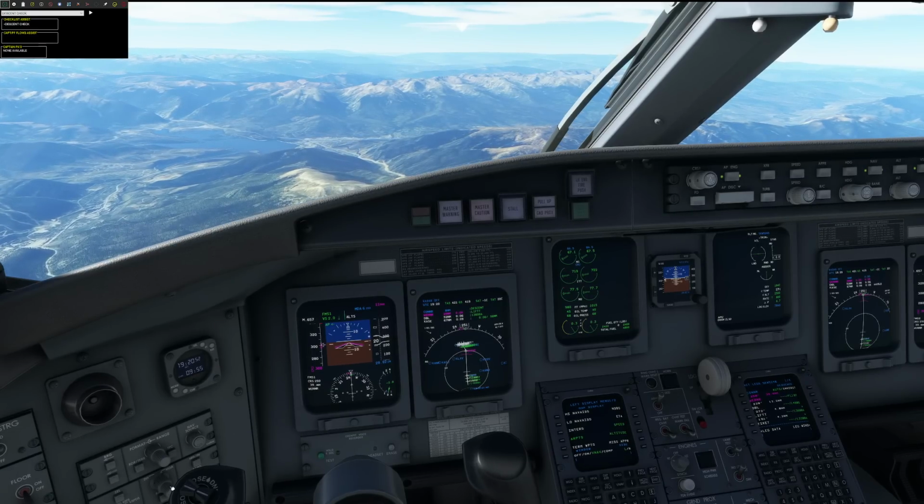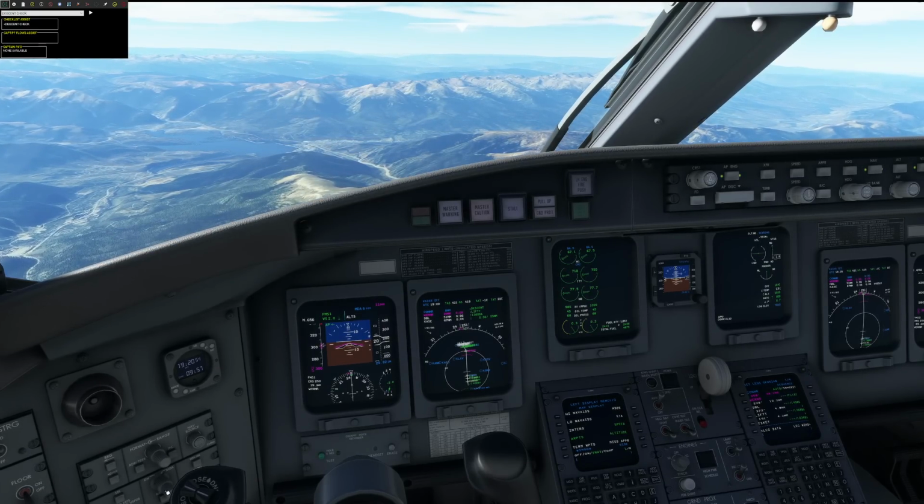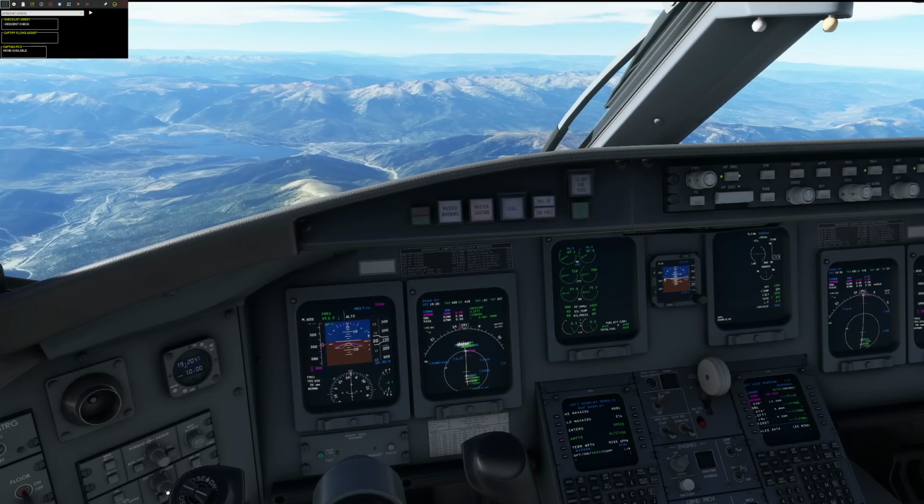Ladies and gentlemen from the cockpit, we will be starting our initial descent shortly. Again, thanks for flying with us today. We appreciate your business.